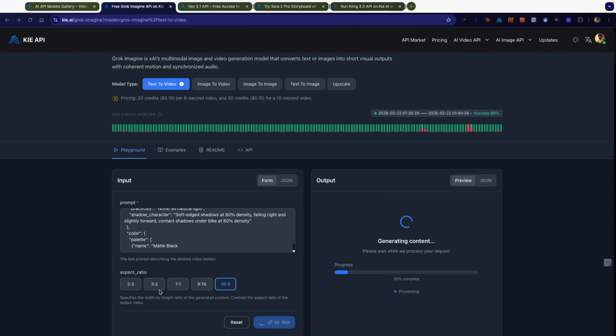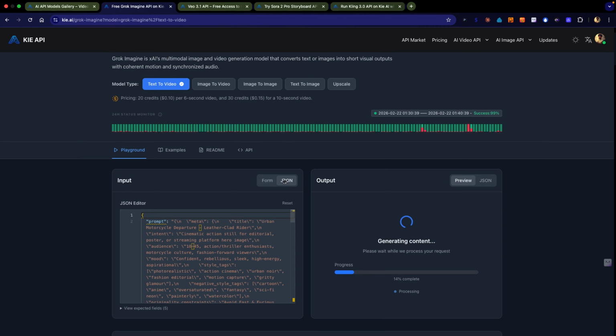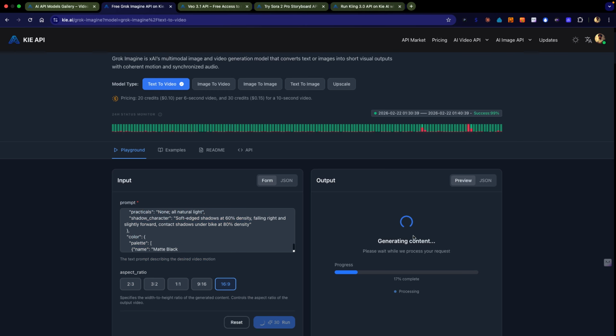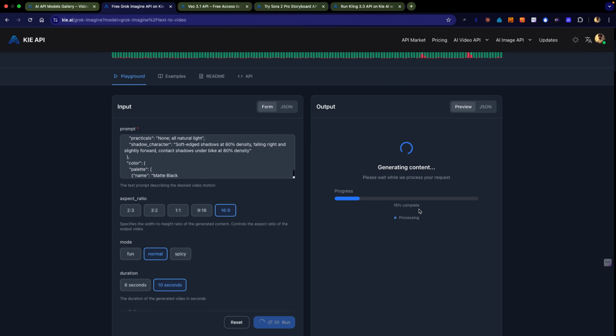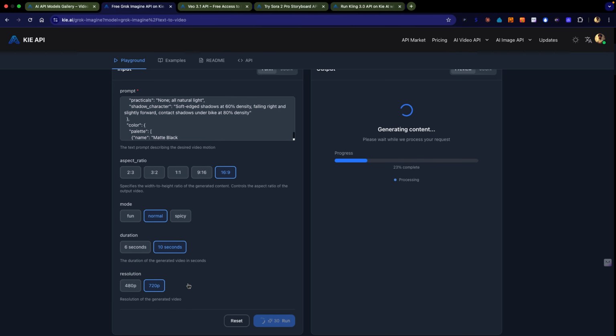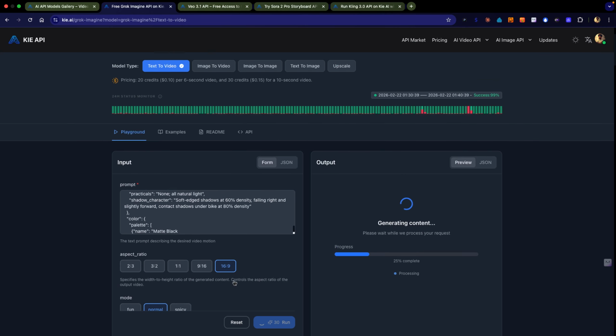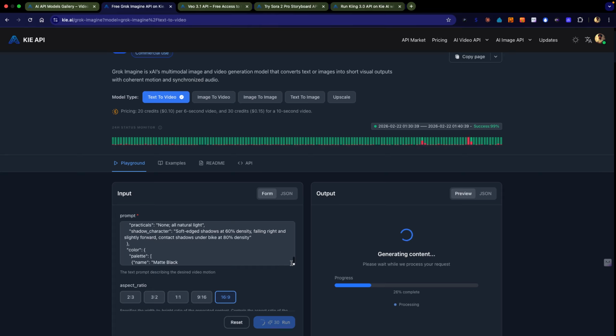All right, fam, so I'm generating some content. I actually did a JSON prompt, even though when you put your prompt right here, it generates the JSON for you. I just want to show you what it looks like when it's actually generating the content. This is how it's looking. It's going to go ahead and process that for me. 16 by 9 normal, 10 seconds, 720p. And then we're going to see how it's going to look once it's complete.